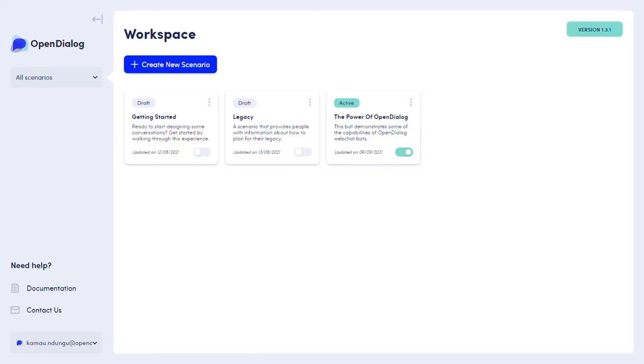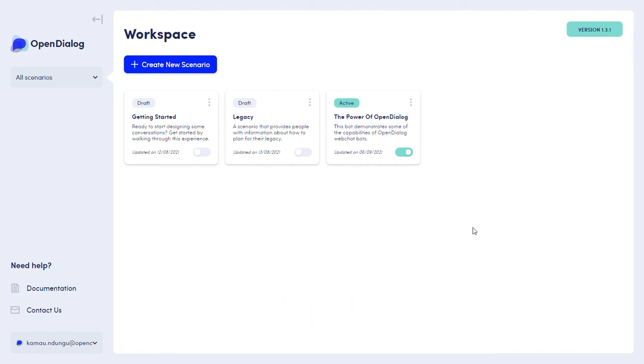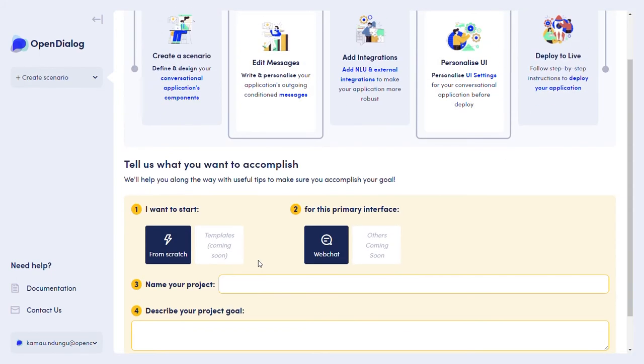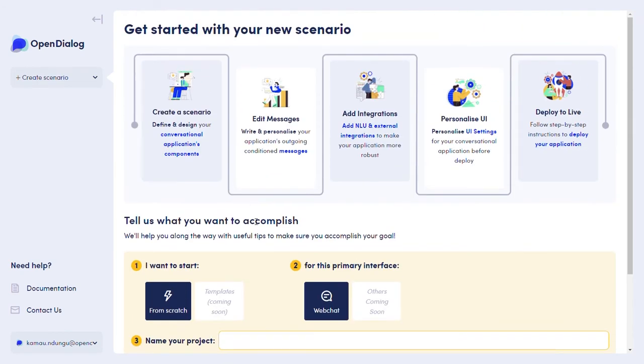In front of us, we are seeing the logged in screen. And once you have logged in, we shall begin by creating a scenario. A scenario is meant to encapsulate a set of related conversations that are all focused on helping the user achieve a specific high-level goal. Once you've clicked the Create New Scenario button, you should be redirected into this page, which will be where you will name your scenario and describe your scenario's goal.